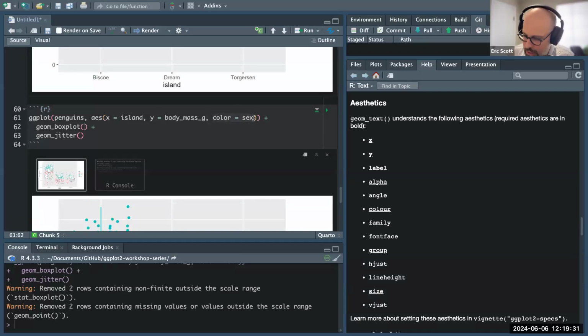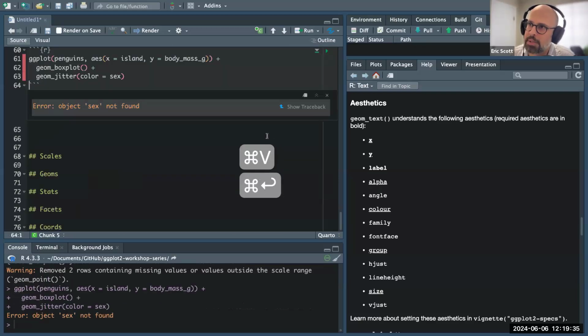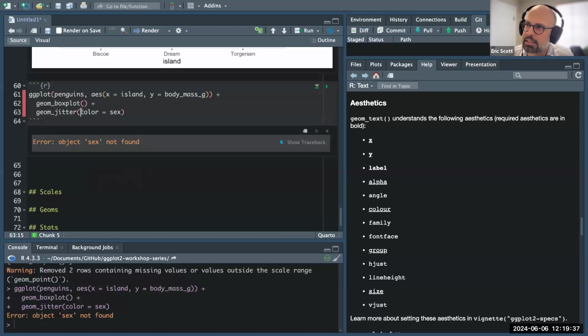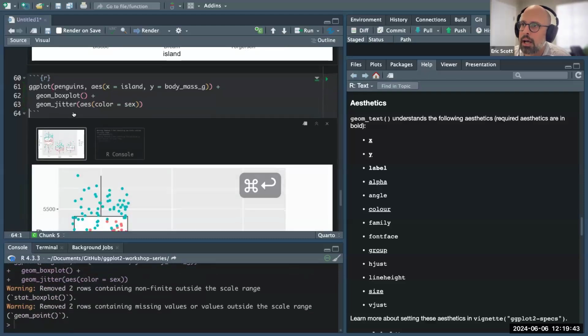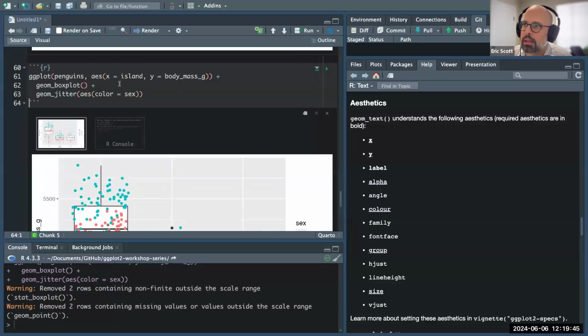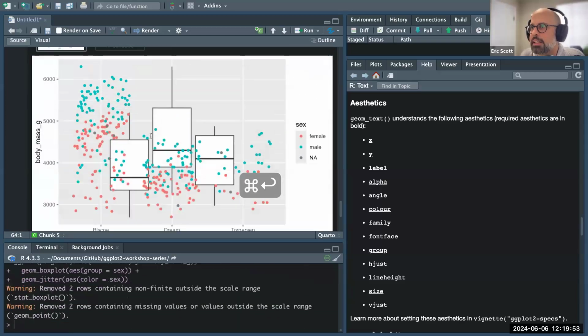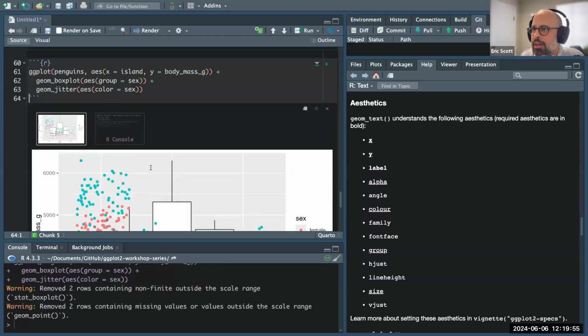So we'll say color equals sex. We'll take that out of the main one and we only want the jitter to be colored by sex. And we have to put it inside of AES for that to work. And we want 3 different box plots. So we can do AES group equals sex. And so this does kind of the same thing.